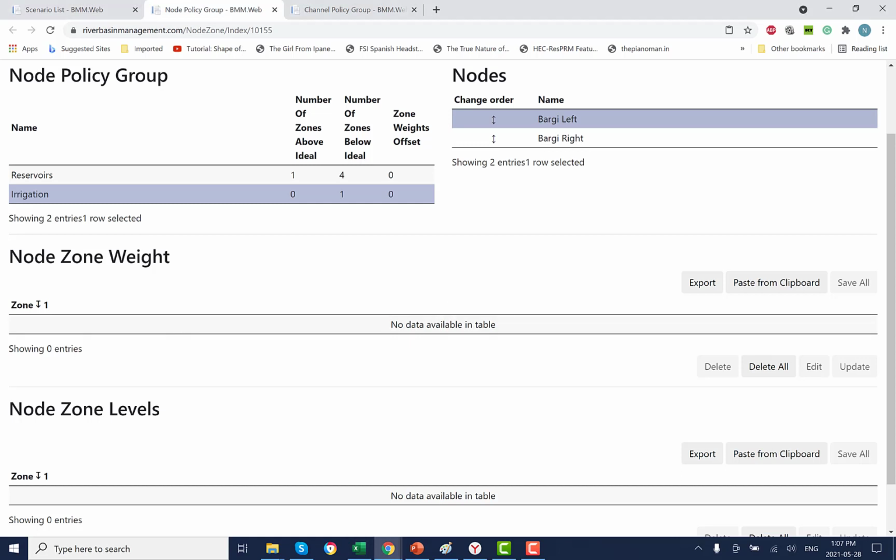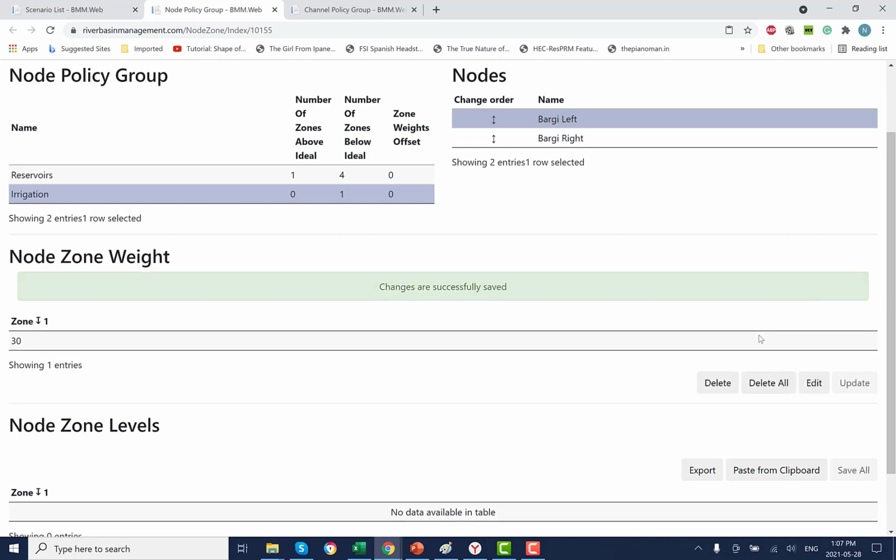and we need to specify the weight factor for that zone. And it's going to be a weight factor of 30. So we have to copy number 30 from the spreadsheet and save. Click on Save All.